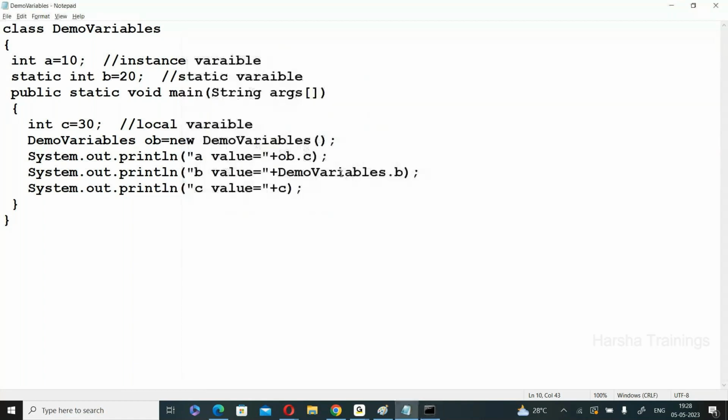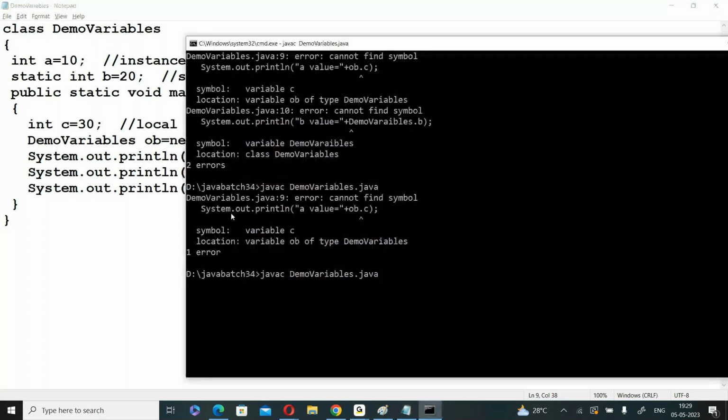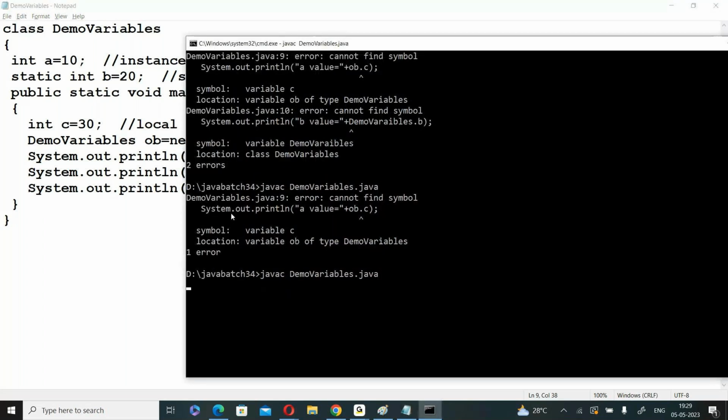Finally, ob dot. Sorry, here what is the variable name? No one said the answer. I typed wrong. Ob dot a. Here my instance variable is a, not c. Now perfect. So only spelling mistakes.